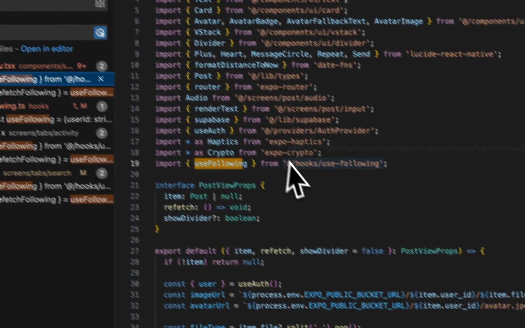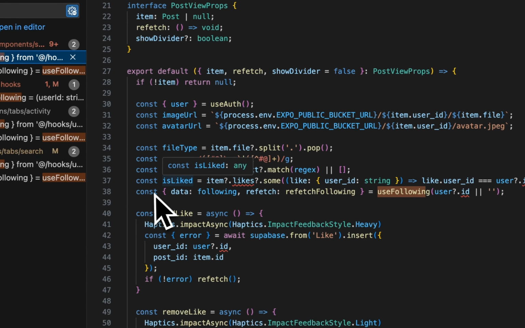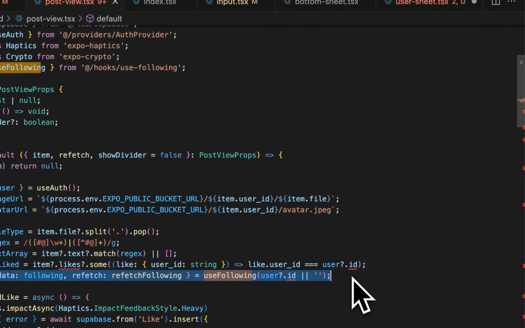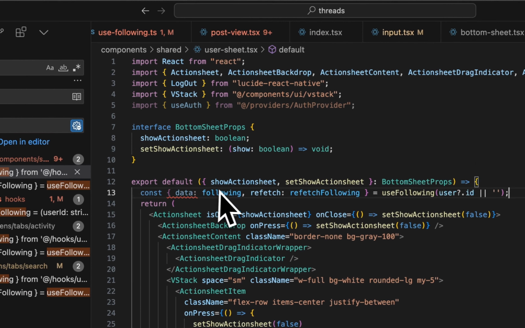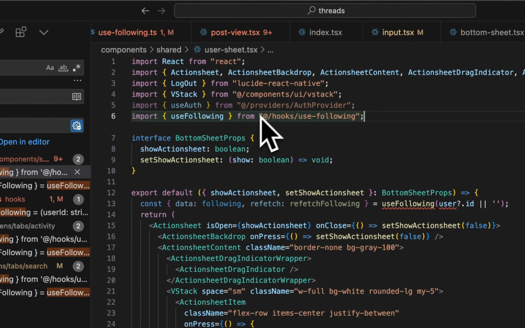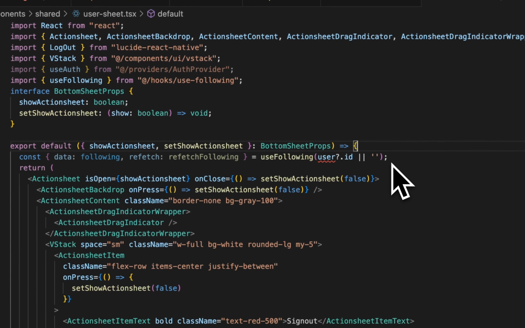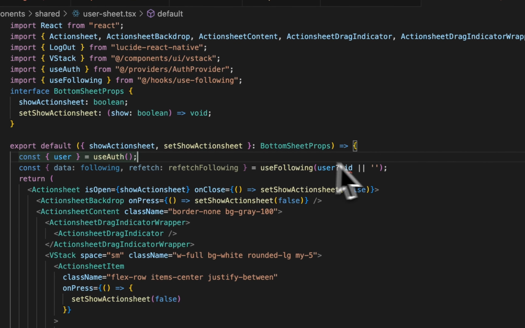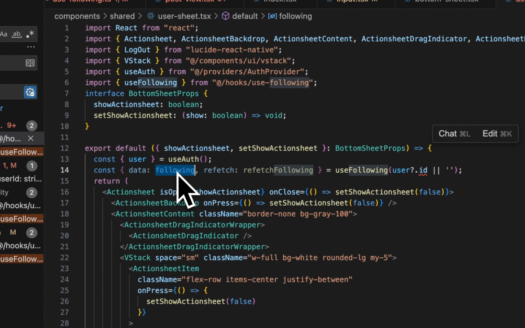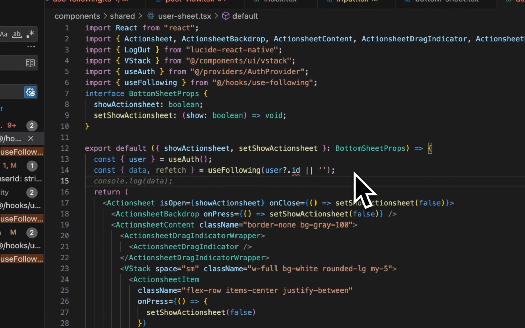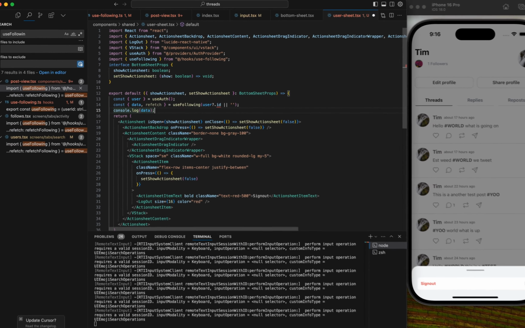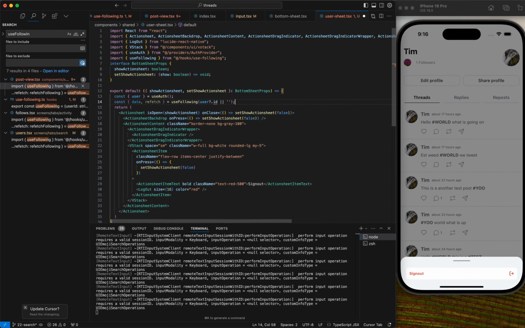So we're actually using this in a couple different places, so we're definitely going to break a few things, that's for sure. User sheet. Let's import use following. Const user, so we can pass in our user ID to get who we're following. We don't need this because it's only going to be one. And then we can call it. We're already logging it, so we don't need to do it twice.